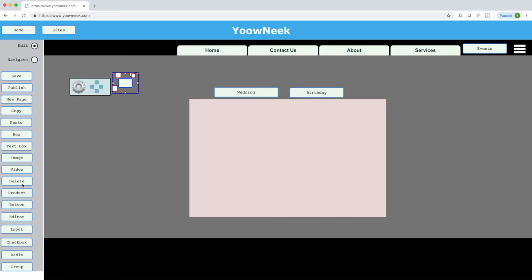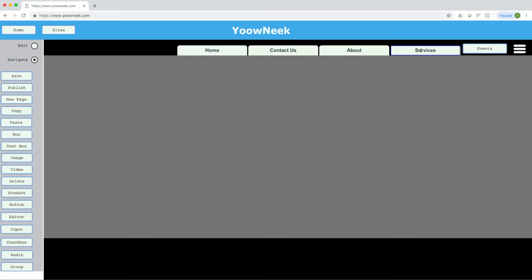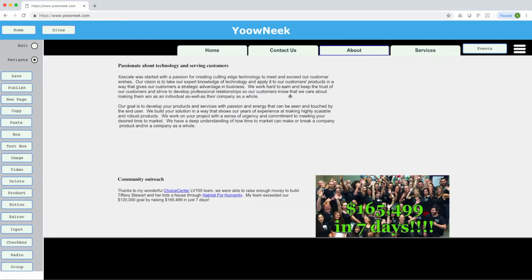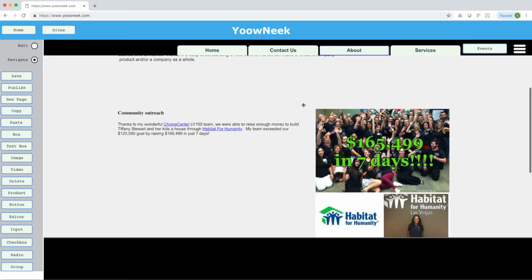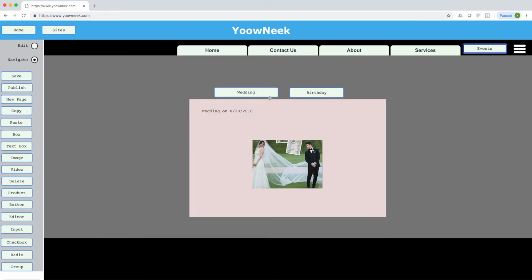So now we can go ahead and delete this temporary button that gets us back to the item that displays our event pages. And we can go back to navigate, and you can see that we have the wedding and the birthday page displaying on our events page up here. So if we go back to services, there's our blank services page. And then we can go to about, and you can see some about information. And then we can go back to our events page. And then within our events page, we can go to the wedding and the birthday pages.